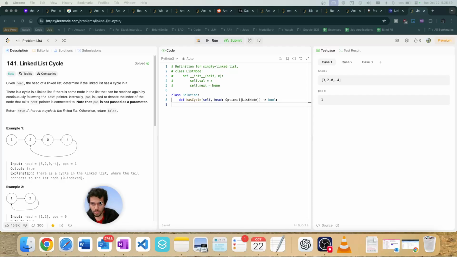Internally, pos is used to denote the index of the node that tail's next pointer is connected to. Note that pos is not passed as a parameter. Return true if there is a cycle in the linked list, return false otherwise.